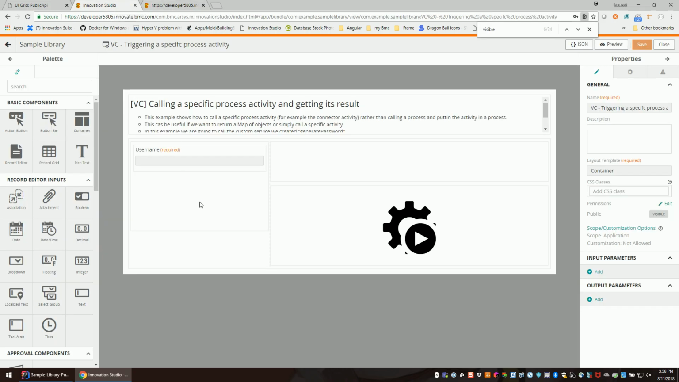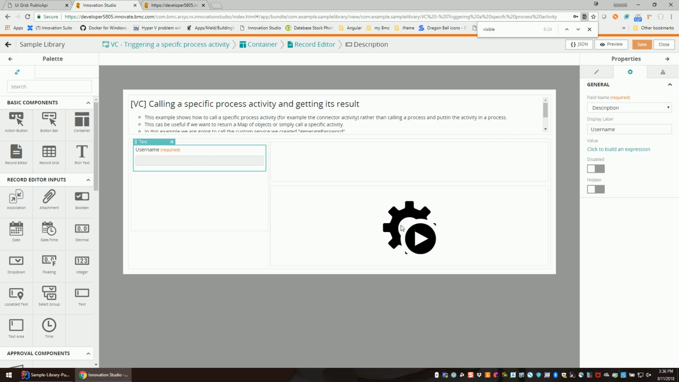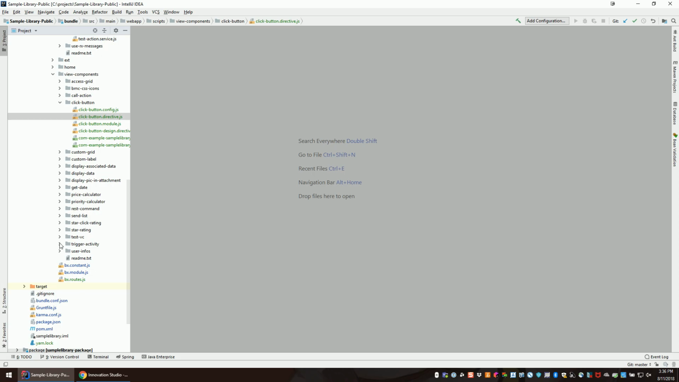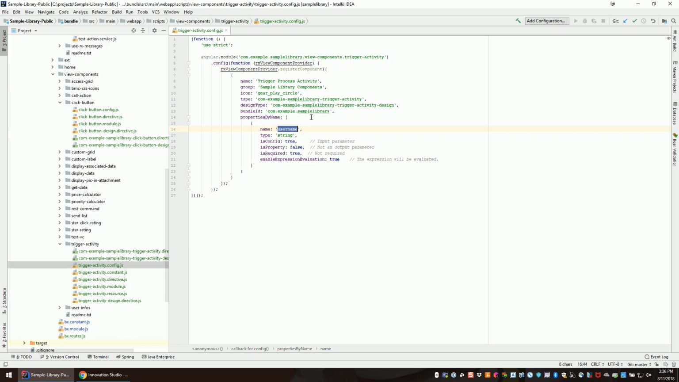So how can you do that? I have the username, I created a view component, and I'm passing the username description field here. I'm passing it to it, and I'm going to display it. So my view component is trigger activity. It has one input variable, username.